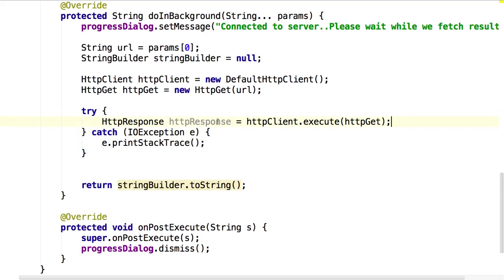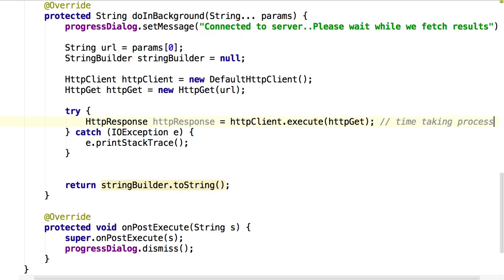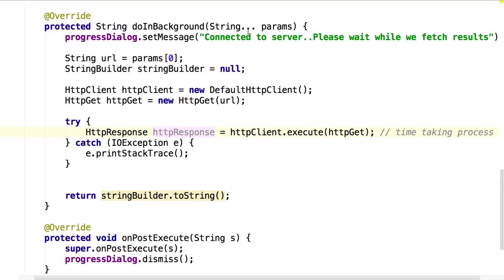So your HTTP client makes an HTTP GET request and executes it, meaning you are just calling the URL. Now you will get a response. This is the time-taking process, so it will take time until you get the results from the server. This particular part will wait, and the progress dialog will be shown until you get the response.